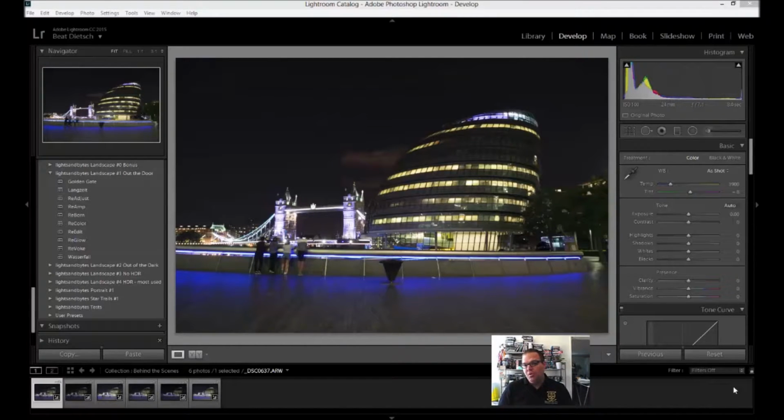Second option, use Photoshop to remove people. This is what I want to show you in this video. I would like to show you a little trick that I did last time I was in London, removing the people here. Let me get back to that shortly.